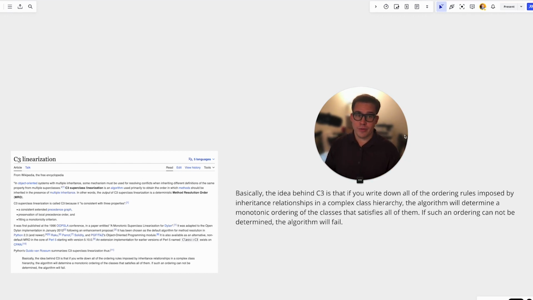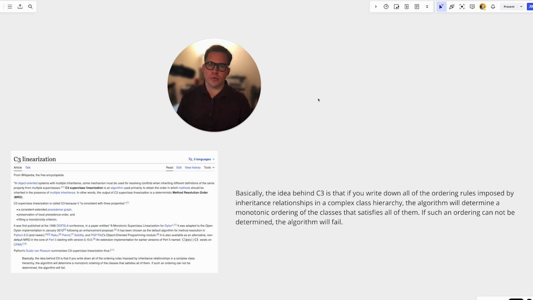Okay, now we know that. That's fine, but how do we actually use it? I will make a note now that C3 linearization, as is apparent here, is implemented in Python. So Python follows that algorithm. So many of the examples we'll go through today are in Python, but they directly translate to Solidity with one exception, and we will dive into what that exception is. We'll see what it is.